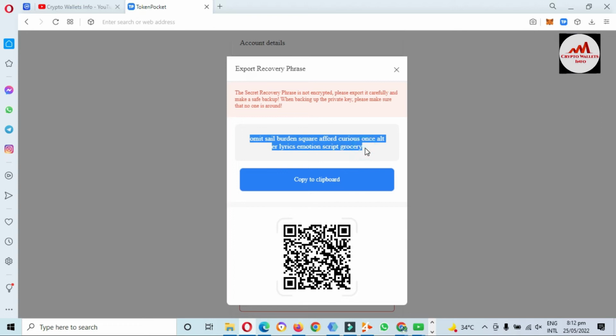Okay, so viewers, I hope you properly understand. If you want to import your wallet with 12 recovery phrases, if you have multiple accounts and you have the phrases of those accounts, you can easily import them in this one wallet and you can use it.